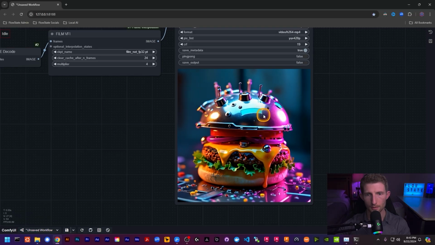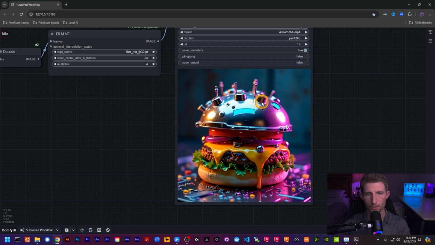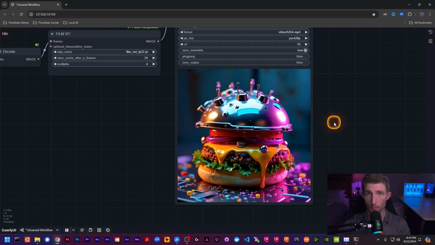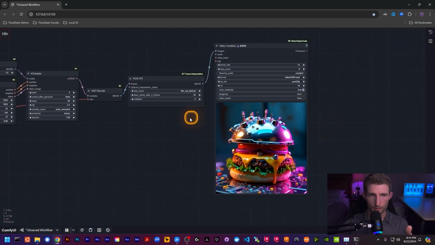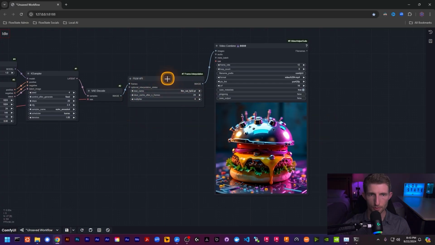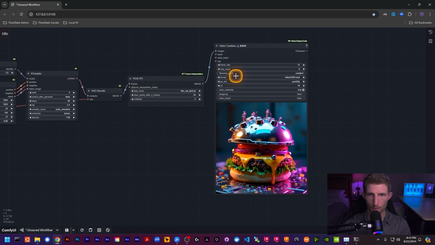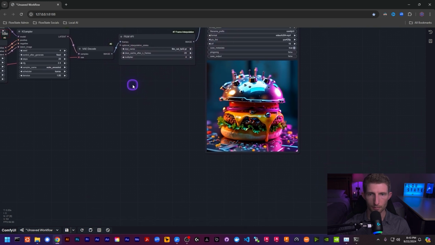And here is our beautiful rotating shot of our Cyberpunk cheeseburger. I think it looks quite good. I don't know that I would eat it. Right, so as I was saying earlier, if you did choose to skip this Film VFI and go straight to a video combine, that would be a little choppy.